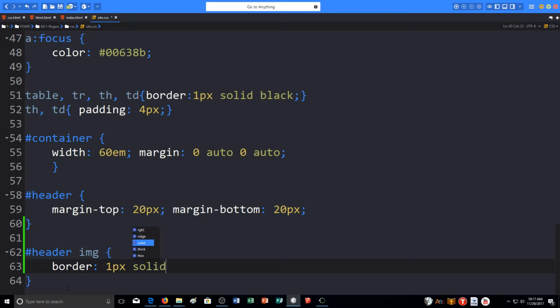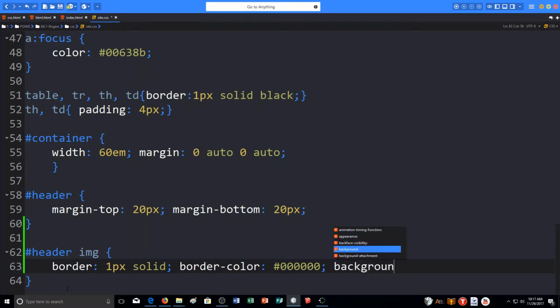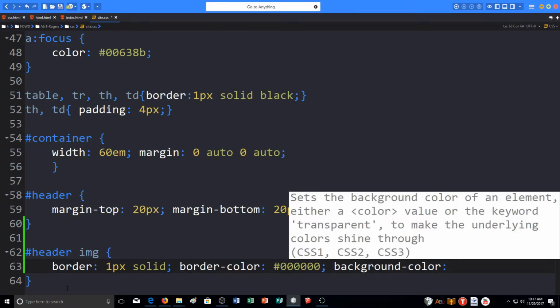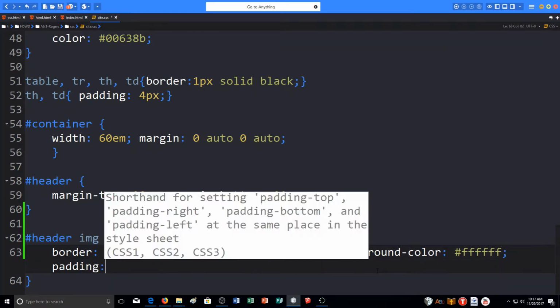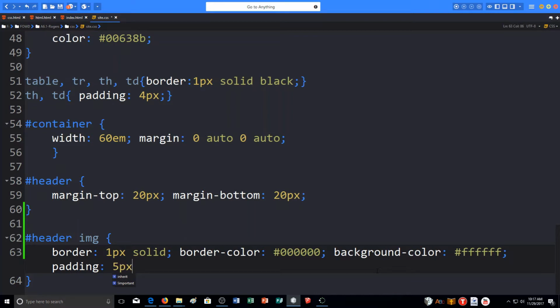solid, and then it said to add in as well border color, and for black it's supposed to be number sign 000, semicolon, and then it said add in background color, which is supposed to be white, I believe. Yes, white, which the hex number for that is FFF. Lots of F's. And then we have padding, colon, and it said to add 5 pixels, semicolon, and there's all your coding we need to add right here.